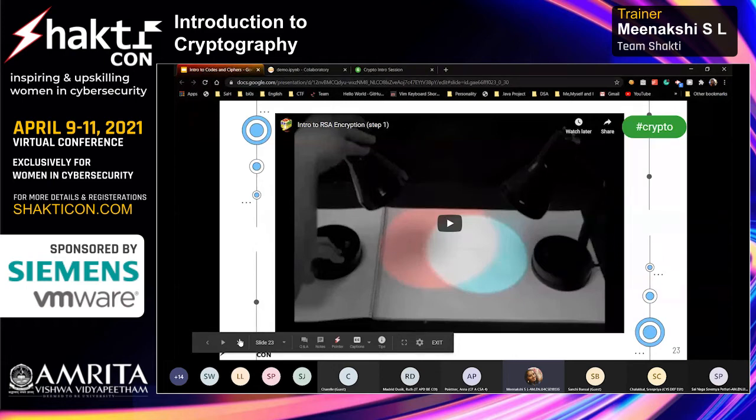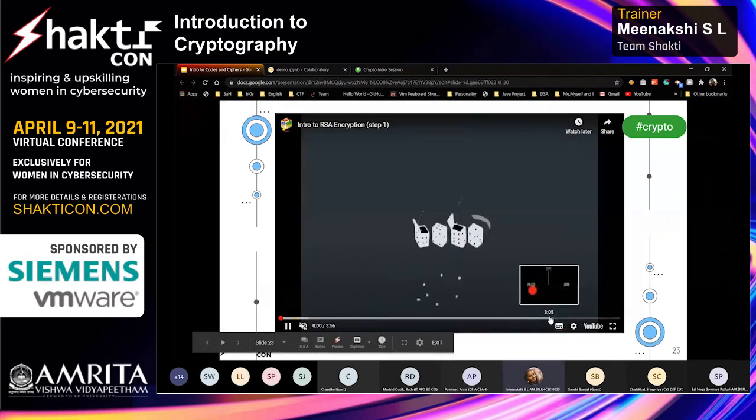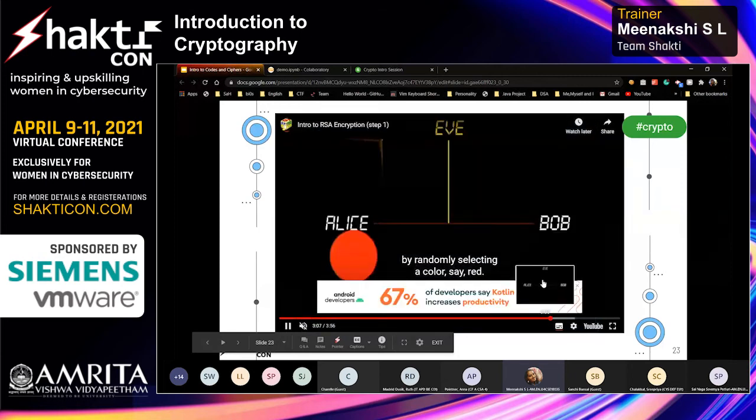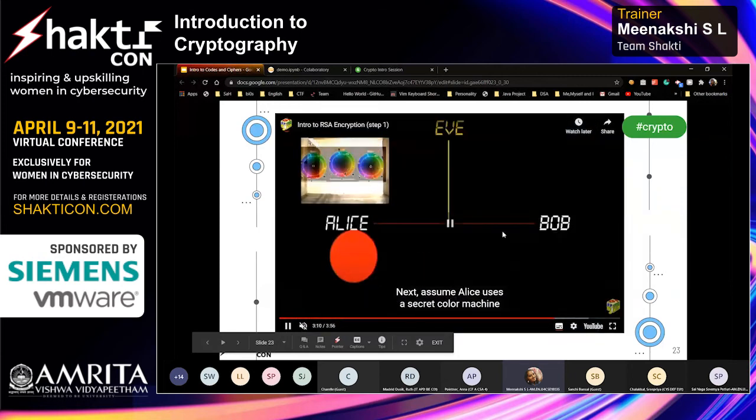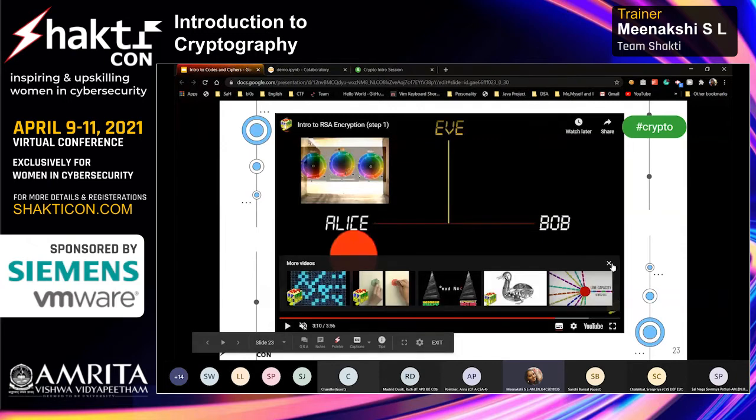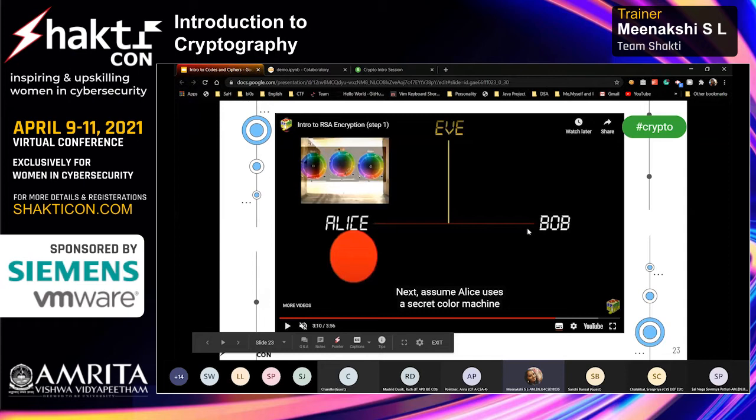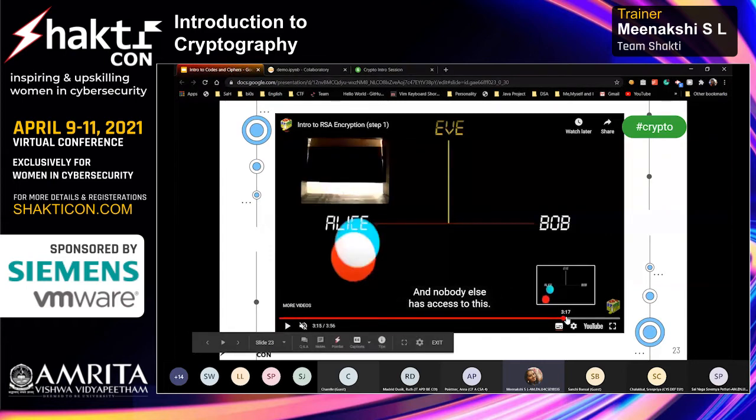So basically, okay, did all of you understand the colors? I'm not sure if you understood it. So if you go here, Alice has the red color, which is basically her private key. I'm audible, right? Hello. Yeah, you are. Okay. So the red is her private key, and she finds the exact complement of the color, that is cyan, and sends it over to Bob. This will be her public key.